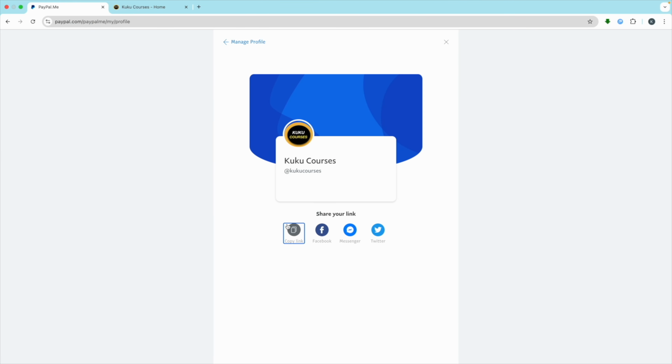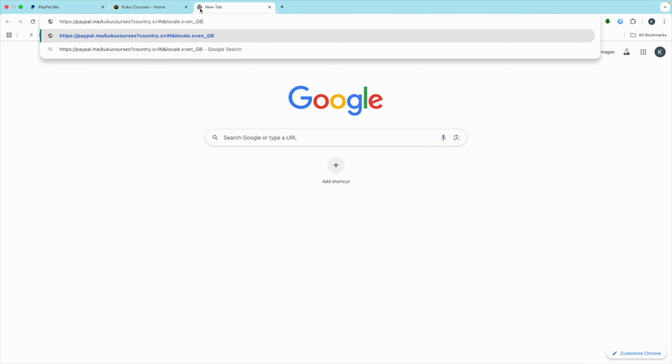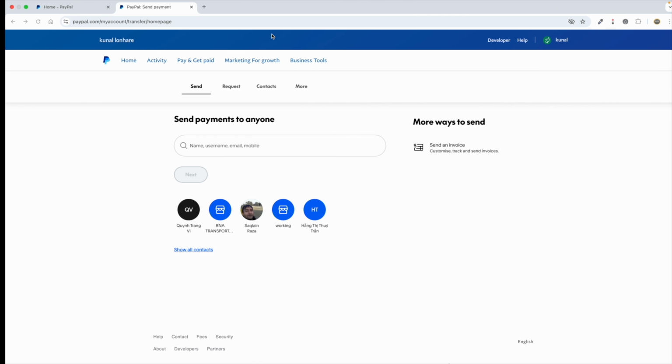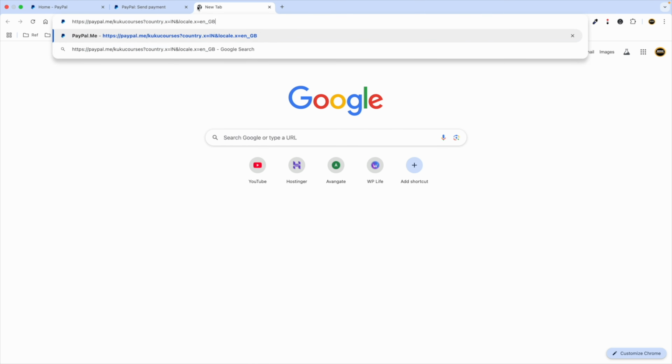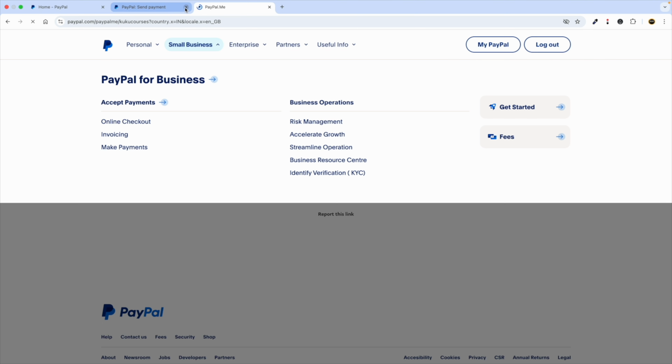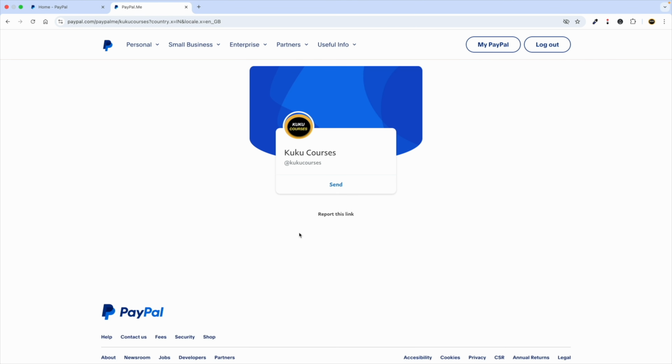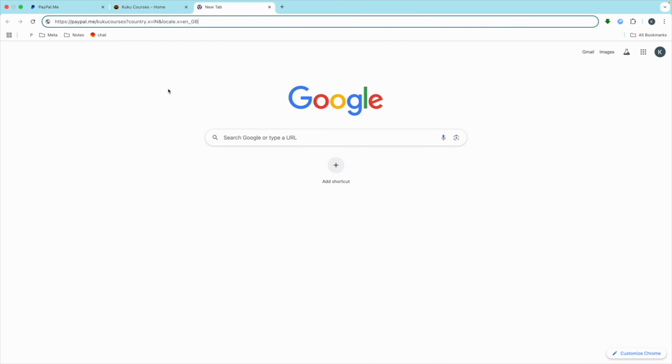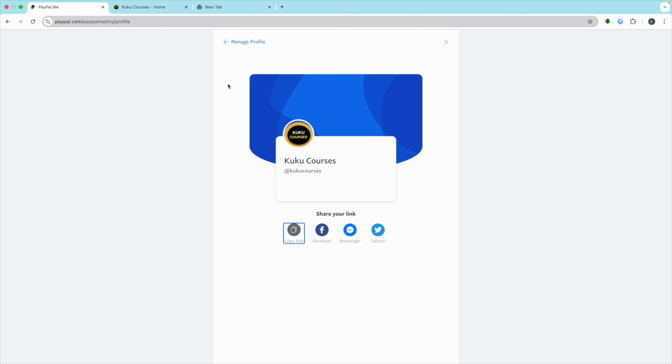But if you send this payment link to anyone, they can see that amount. They can see something like this over here, and they can click on send and set whatever amount they want. They can set $20 to pay you, anything like that. So this is very simple and easy.